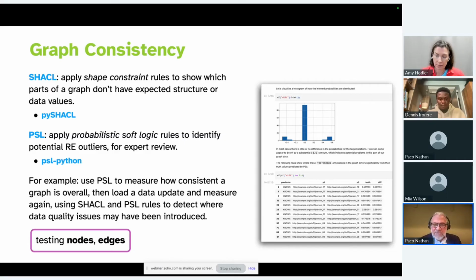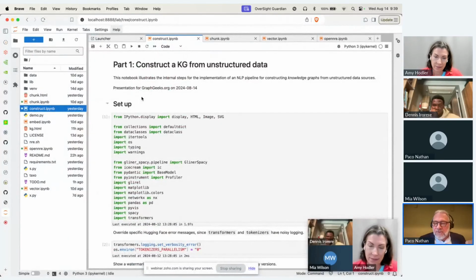How consistent is the graph? Then load up a new tranche of data. Does your consistency change? If it drops a lot, you've got a problem in that latest tranche of data, and you can zero in on the elements in that tranche to figure out where your data quality problem is. I really like these. These are ways of testing nodes and edges, and I think the testing part goes along with the construction. You have to have unit tests, right? CI/CD kinds of things.